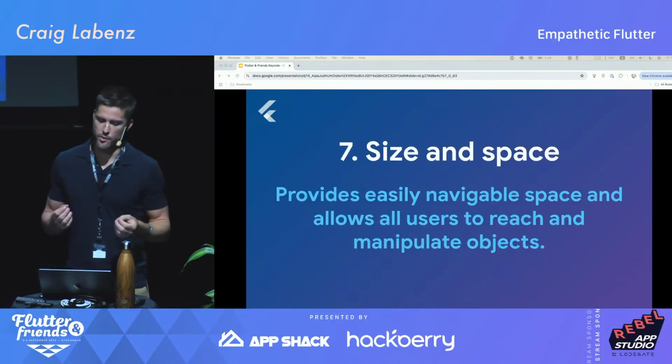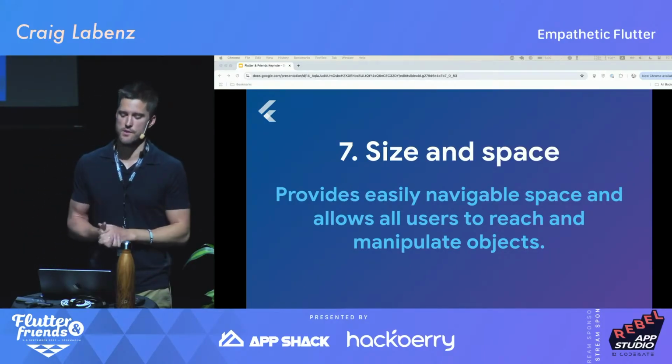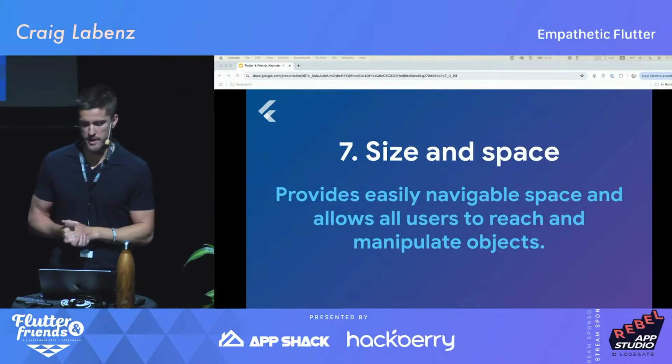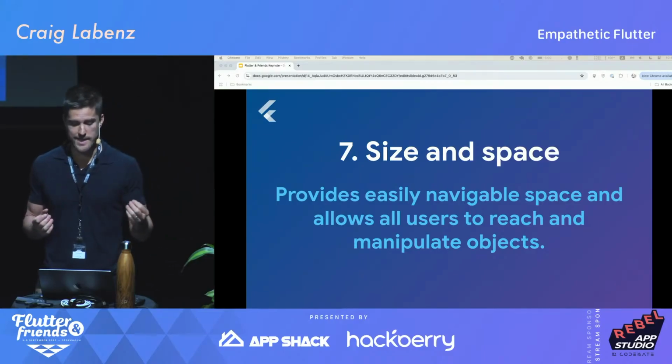Now, the next principle is around the size and physical space that's taken up by a product. And this is defined as providing easily navigable space that users can reach and manipulate.